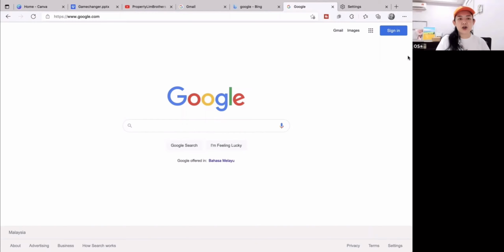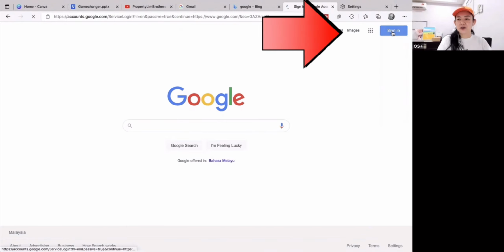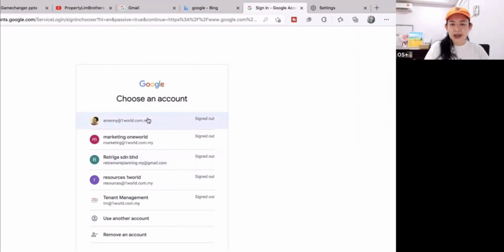First of all, we go into google.com, and on this page you can see that there's a blue button on the right hand side. Just need to click in. What I'm showing here on the screen, you can see I have many accounts in my Google. So if you already have an existing Gmail account, fine. If you don't have it, then we need to go in here to create a new account.